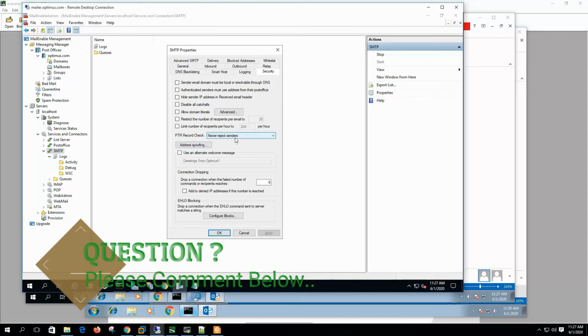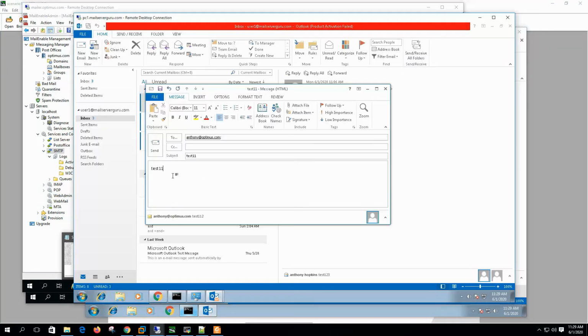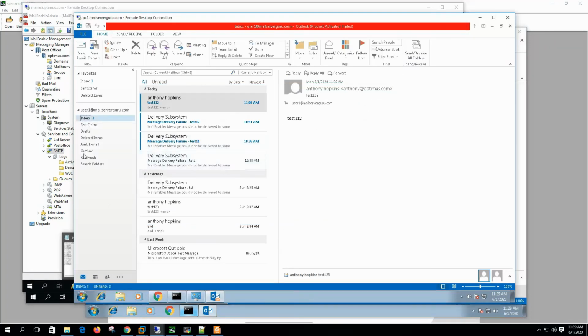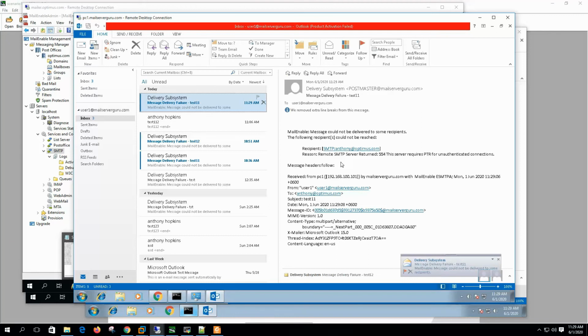So if we set reject senders without PTR, now let's send a mail from mailserverguru.com. Mailserverguru.com's server IP is not mentioned in the reverse zone, so it should deny the mail. Let's send mail. Now it bounced back and it said the server returned 554. The server requires PTR for unauthenticated connections. So our PTR record checking is okay.